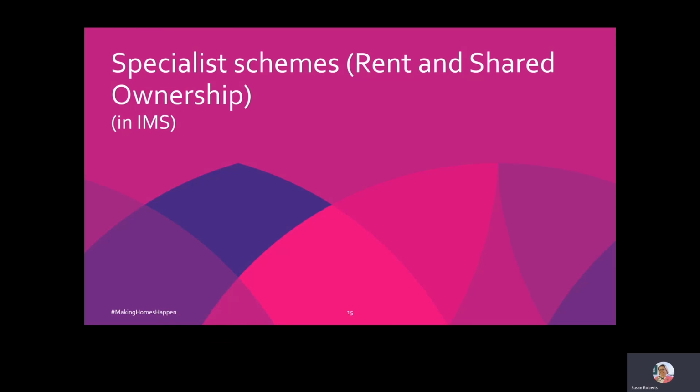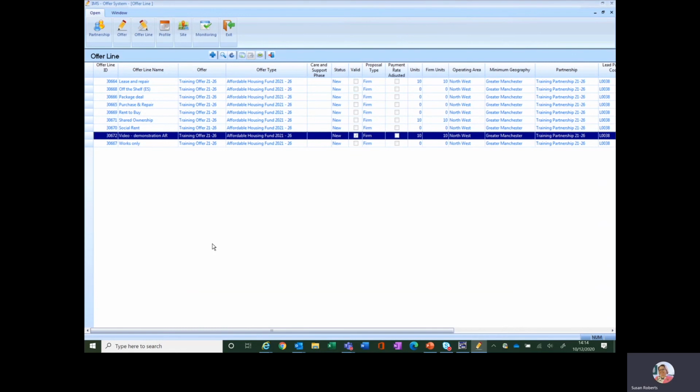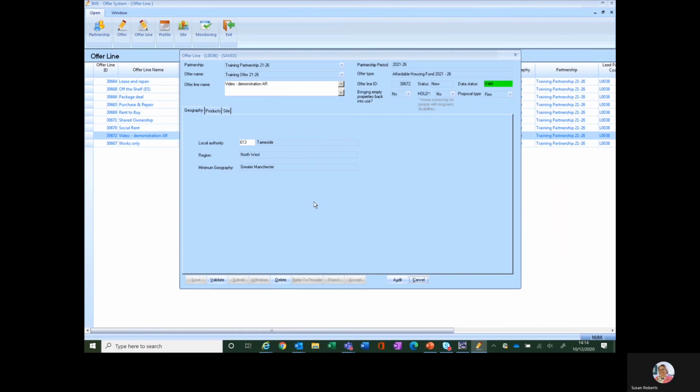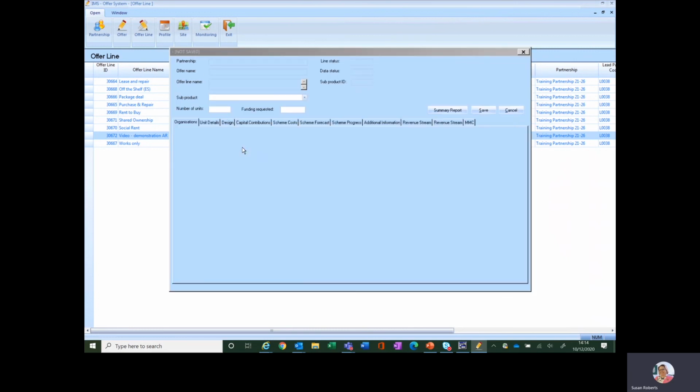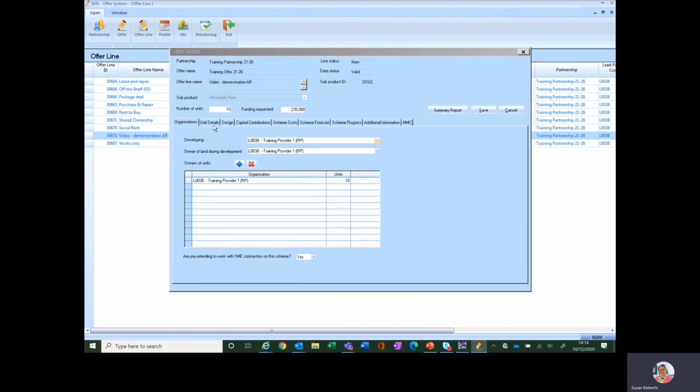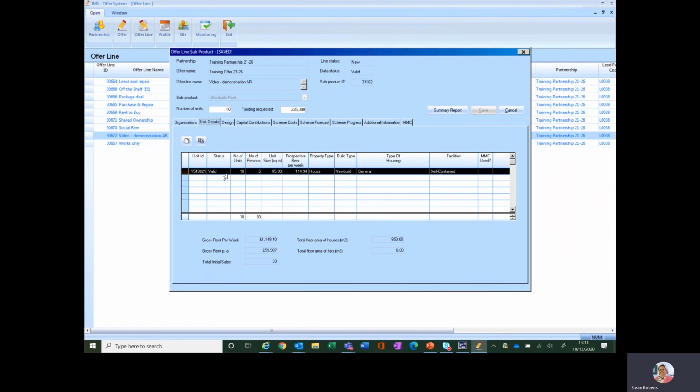So next I'm going to look at specialist schemes for both rent and shared ownership. I'm going to open my affordable rent line from before and I'm going to make some changes to it. Okay, so the detail is under the products and then under the tenure, the sub-product name. Let me go first of all to my units and open up the unit information that's there.